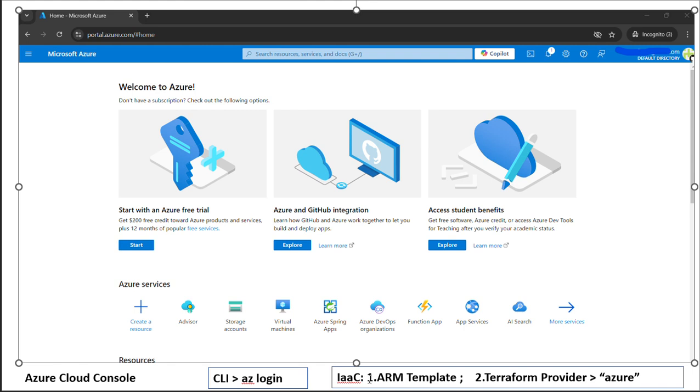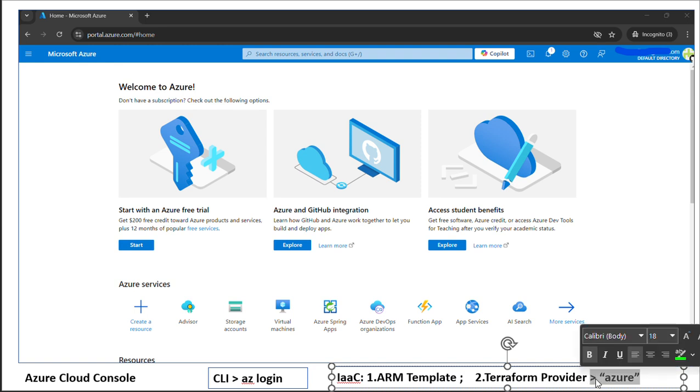Now similar to Google Cloud, you have an option for infrastructure as code. ARM templates, ARM, right? Azure Resource Manager templates are the Azure native option for creating Azure resources, which use JSON format for declaratively defining your Azure resources. And Terraform is obviously available, but for using Terraform with Azure, you need to define the Terraform provider as Azure, and then you can use Terraform to create resources on Azure Cloud.